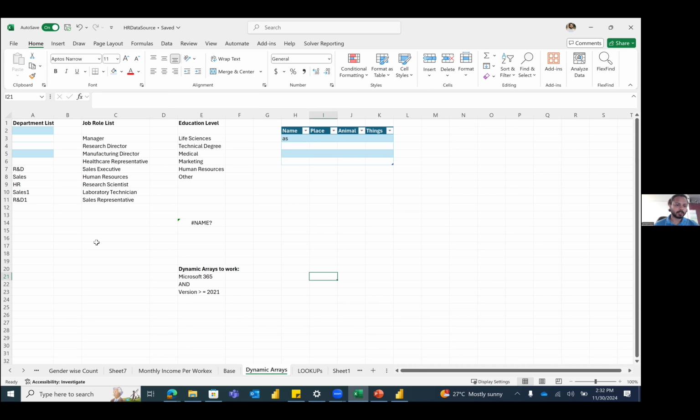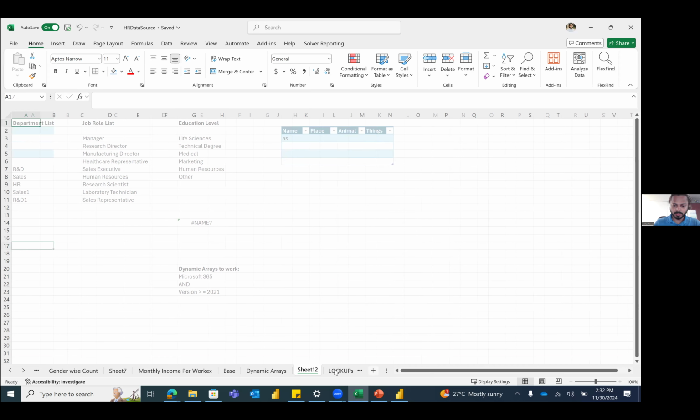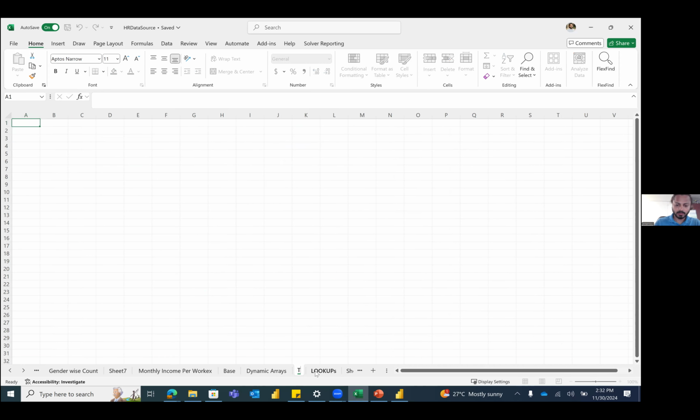Also, one more thing I would like to show you. If you want to see top 5, for example, here I'll just create a new tab. I want to get top 5 salaries using dynamic arrays. So it is very important for us to understand how we can work on dynamic arrays going forward.